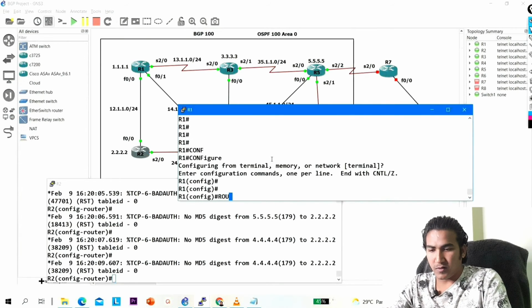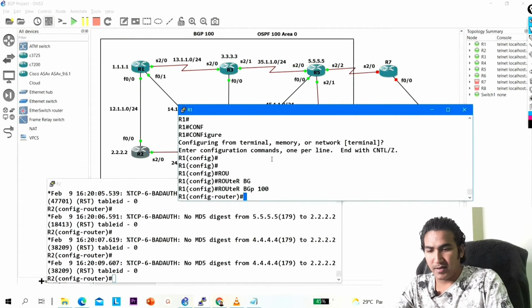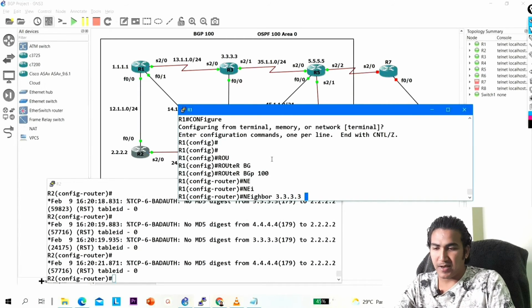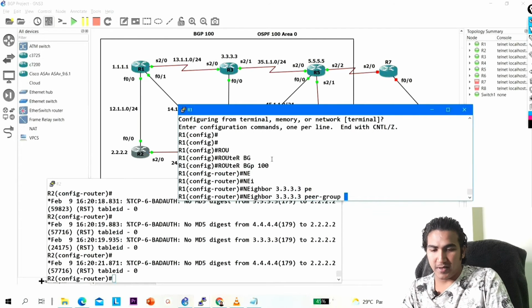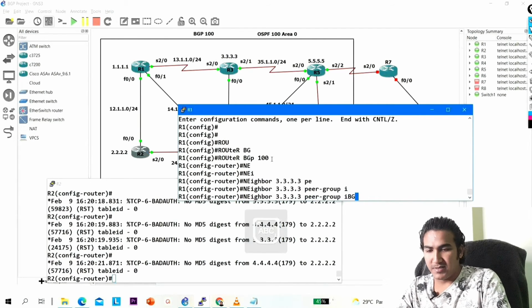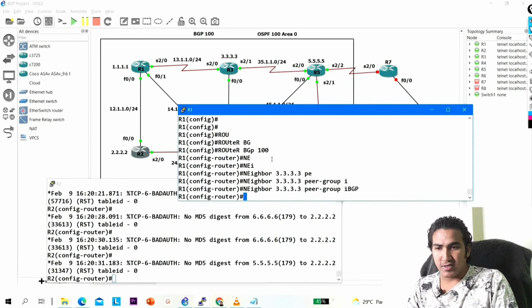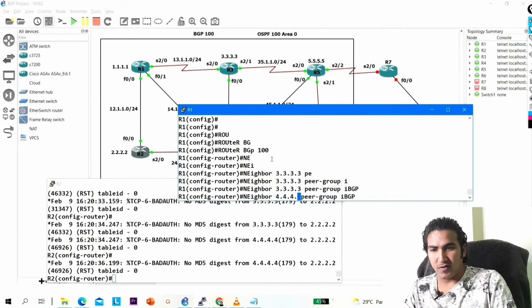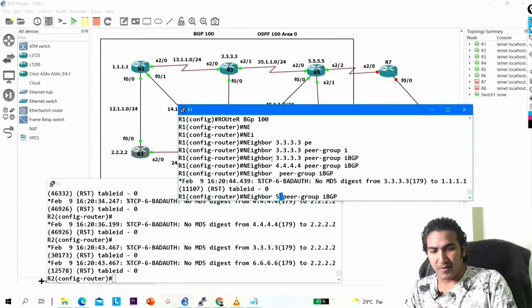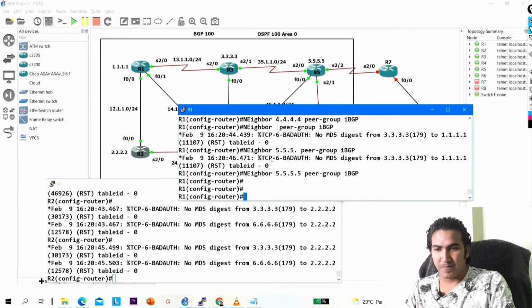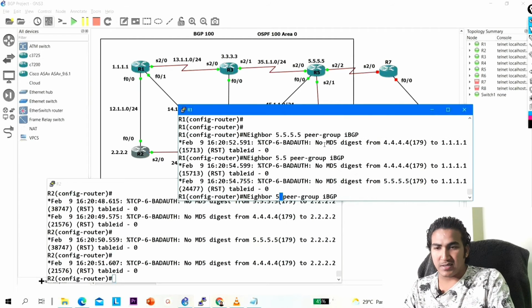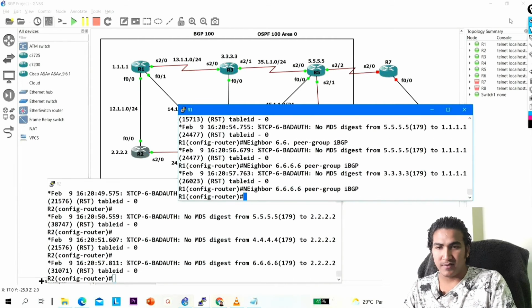configure terminal, router BGP 100 and neighbor is 3.3.3.3, right? For that use peer group IBGP. Okay, 3.3.3.3, 4.4.4.4, 5.5.5.5, and first of all 6.6.6.6. Okay, the BGP configuration of R1 and R2 is done, right?